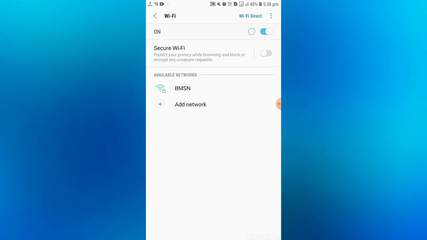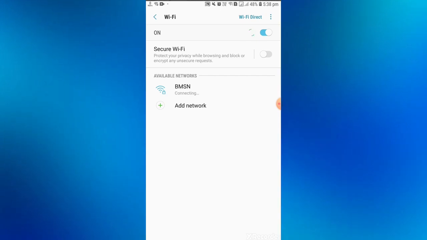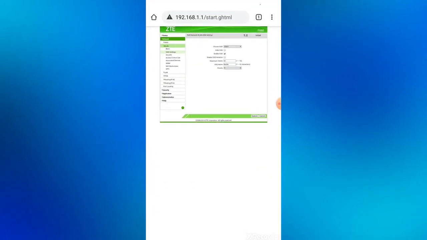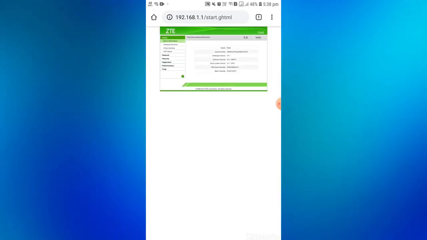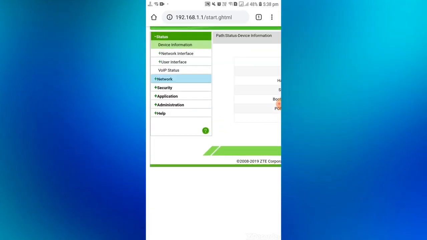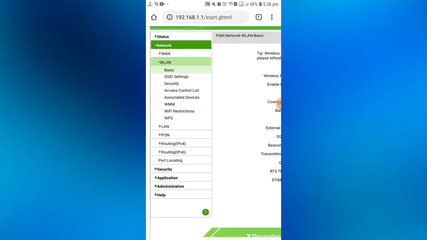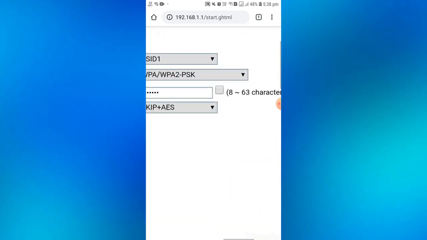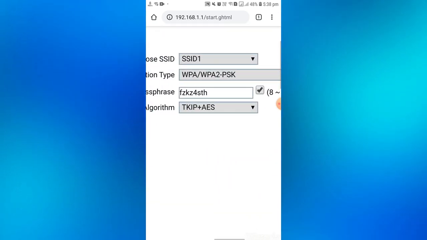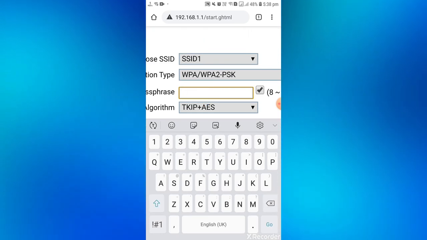After connecting, go to Google Chrome. Yes, refresh that same page, and follow the same steps: go to network and WLAN, and below that SSID security will be present. Press on that and enable it. Here you can change the password, whatever you want to give, minimum 8 characters.